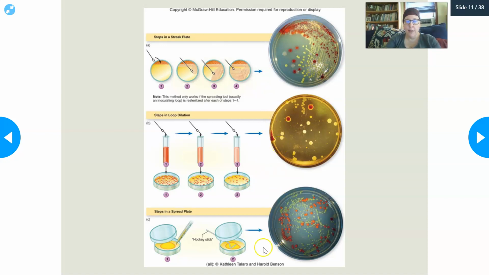And then there's another one too. It's called the hockey stick one, where you just put some in the middle, and then you use the hockey stick to just spread it out, and you would have growth throughout. Depending on the concentration of the colony, you may or may not get isolated colonies there.